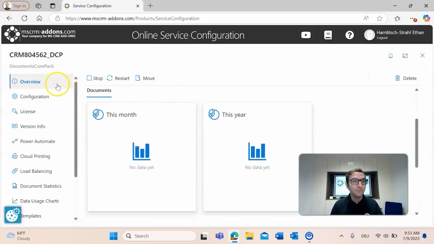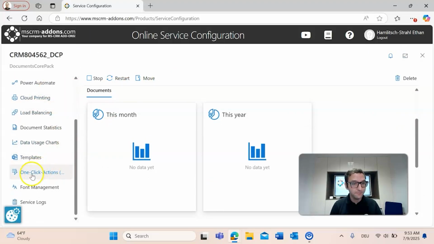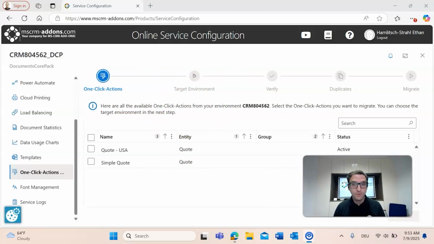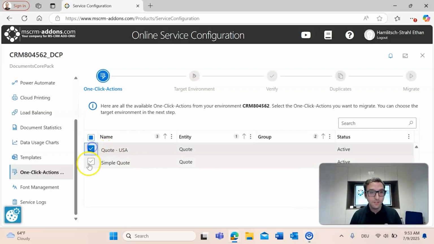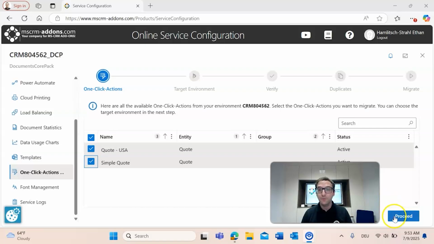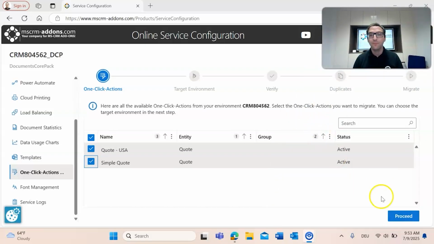What we want to do then is scroll down to here, where it says one-click actions. And this will show all of the one-click actions from our environment. Our environment only has the two, so it only lists these two. So all we want to do then is simply click on them. And we want to click on the proceed button over here. Let me move myself up here for now.